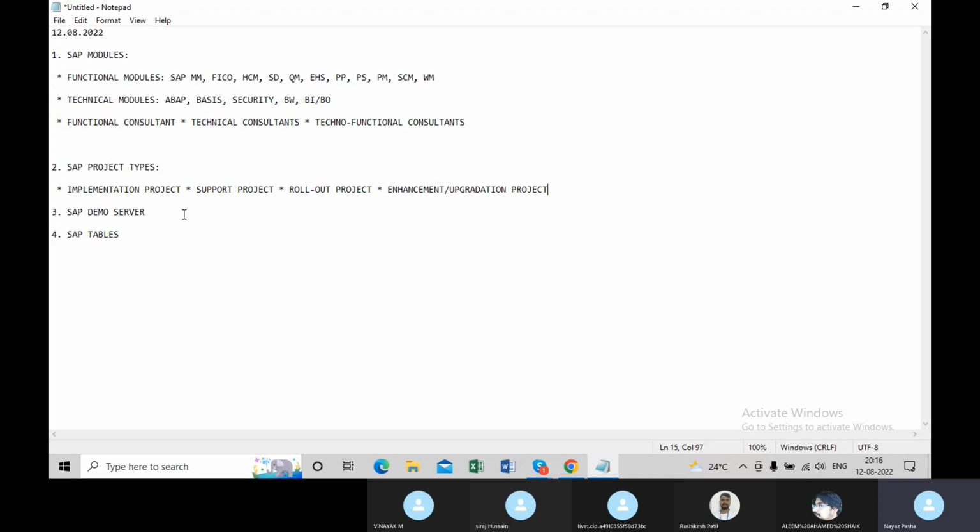Fine, so that's about your implementation project, where you need to implement the SAP software right from scratch. They won't have any kind of software tool. You have to implement the project for them. That is the implementation project. Then you come across the support project. Any idea what a support project is? Ever heard of a support project?